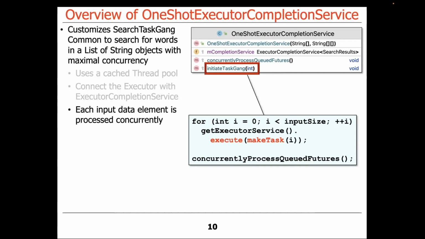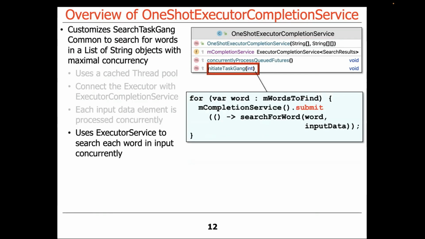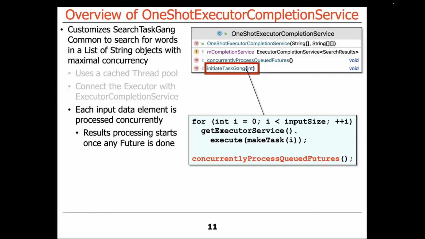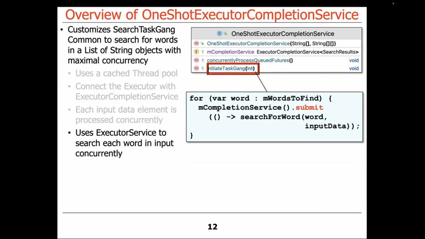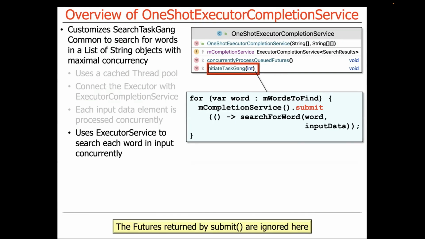So for each of these things, we're going to go ahead and execute that, and the results processing will start as soon as any future is done. We'll take a longer look at that in a minute. So notice we have one form of concurrency here: we're going to call execute on the task. So that means each input string will be running concurrently. And then each input string that's running concurrently will also use the completion service to submit the word to be searched for. And that will also run concurrently. So we've got concurrency in two dimensions, which is pretty cool. And notice that the futures that are returned by submit are simply ignored here. We don't care. They're handled through other means.